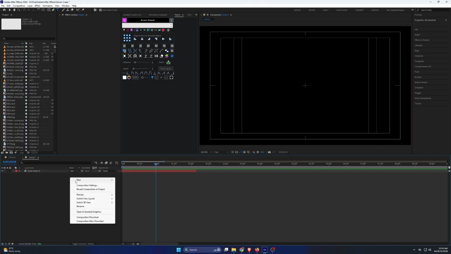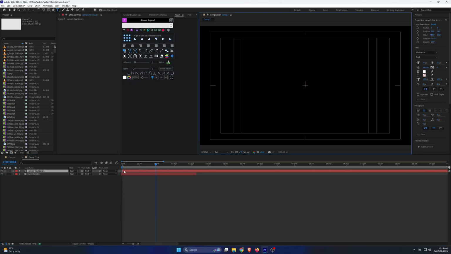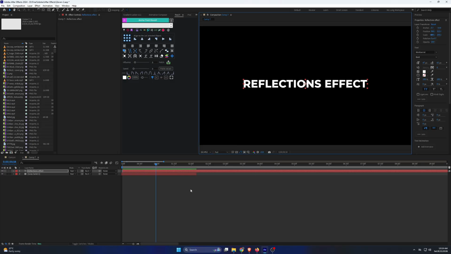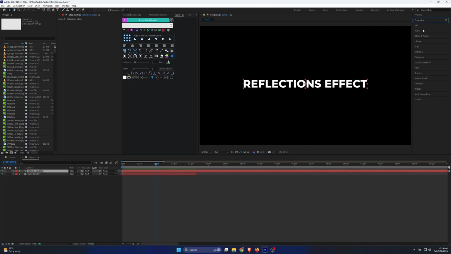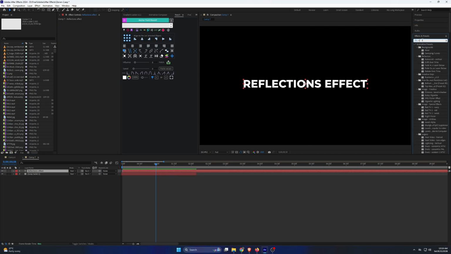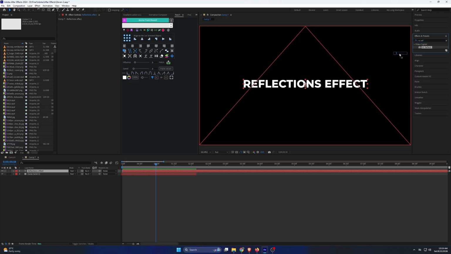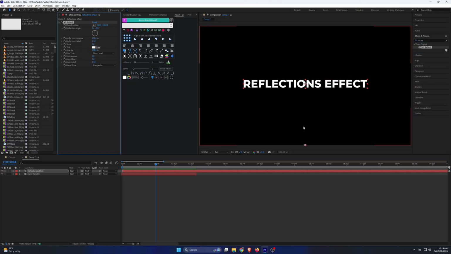So as you can see, let me delete my text and add a text again, and just copy paste the reflection effect text, and let me adjust this title. So now I'm going to the Effects and Presets panel and searching for the VC Reflect. I'm just dragging and dropping it on the text.